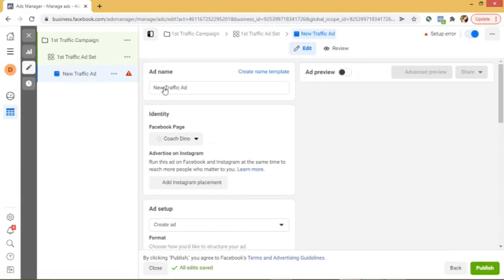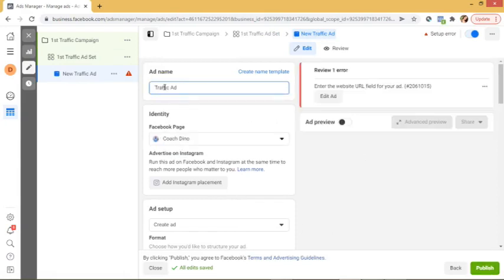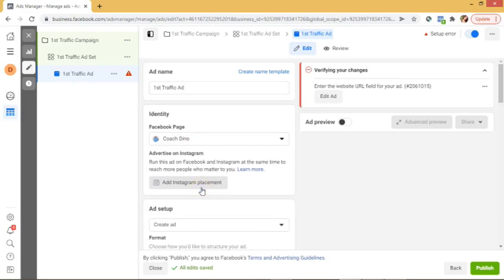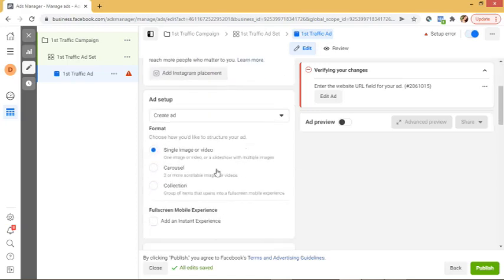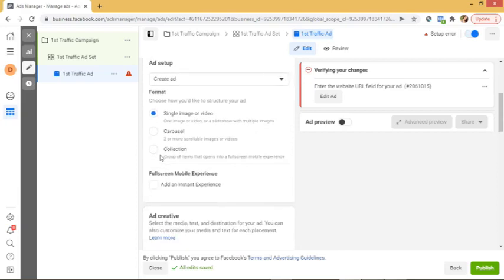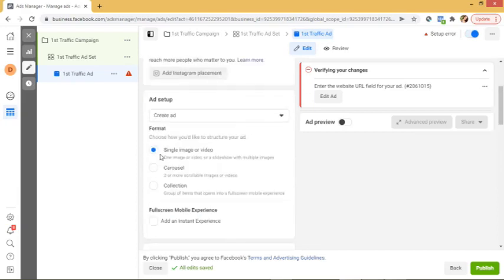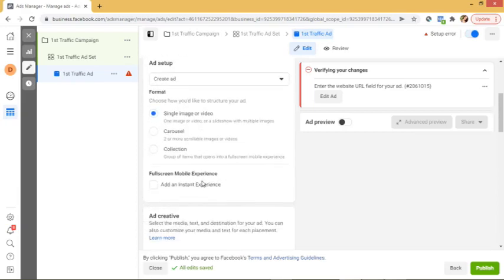So here I want to call this one our first traffic ad. Now here is where you choose the Facebook page you want to use to run this ad. If you have many Facebook pages, they will all appear here. But we have just one Facebook page, so we're going to pick it. Now, for the image we're going to use, I have the image already, so we're going to just use one image.